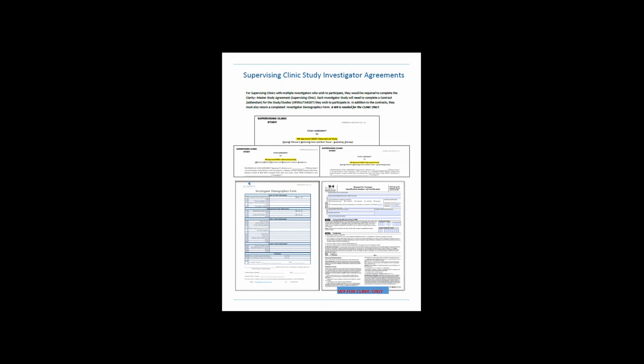All right, and then we're going to jump into the actual agreements themselves. So we have 2 different types of what we call a master agreement. The first one we're going to cover is the supervising agreement. Now, the supervising agreement, are you guys familiar with the difference in the supervising and the individual? No. All right, this is going to be great learning then. So we have the supervising clinic master agreements.